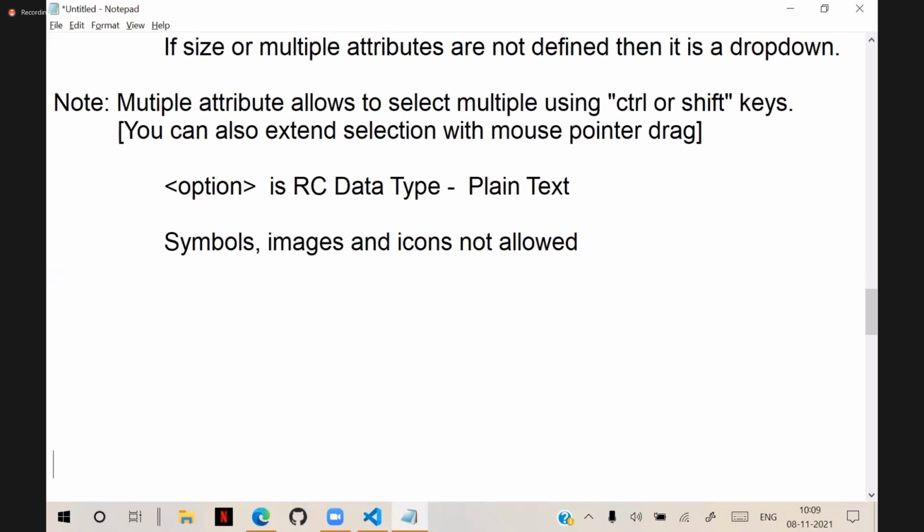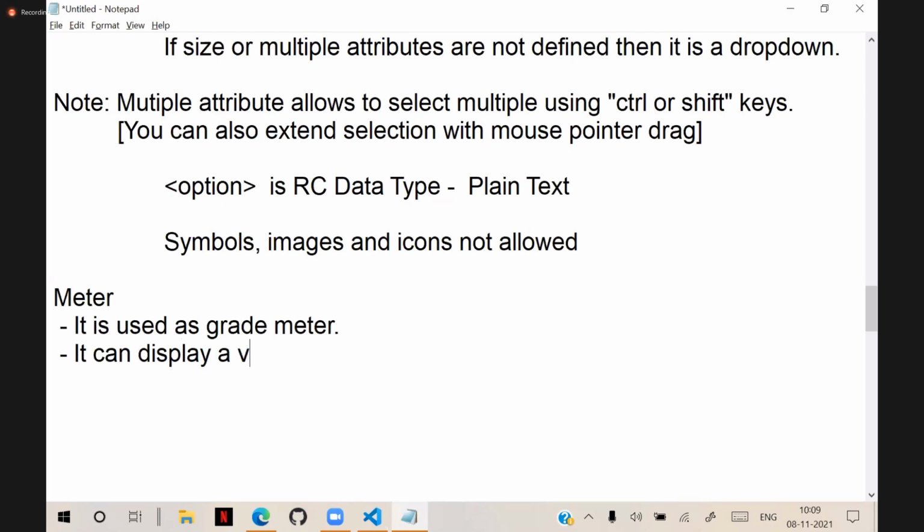Next important in the form elements, we have a meter element. Meter element. We have a meter element. Meter. Actually, it is used as grade meter. It can display a value range.